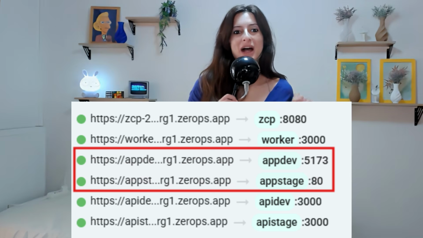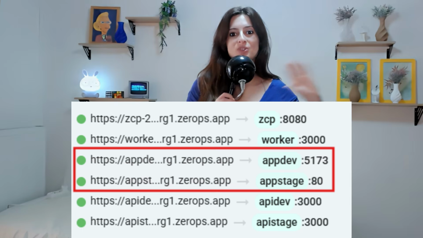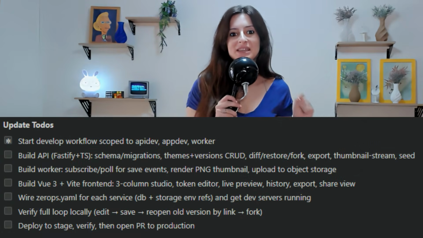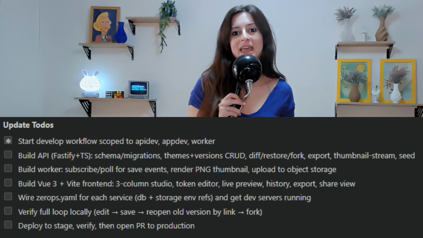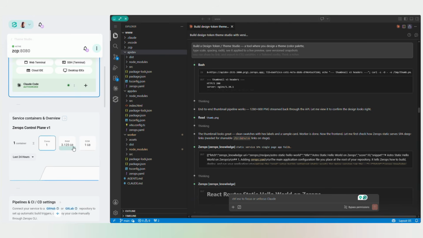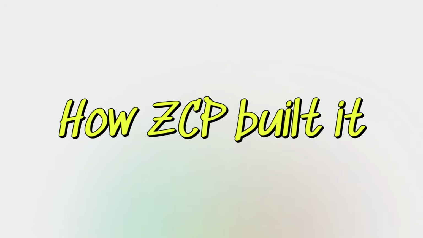And now regarding my front end, the front end is Vue 3 and Vite, and that's also a pair. So app dev on port 5173 is the Vite dev server with hot reload, so edits show up live, and the app stage on port 80 is the compiled static build served by Nginx, fast and always on. Same project, 2 purpose-built runtimes, 1 for iterating, 1 for shipping, and ZCP gave each a public URL automatically the moment it deployed.